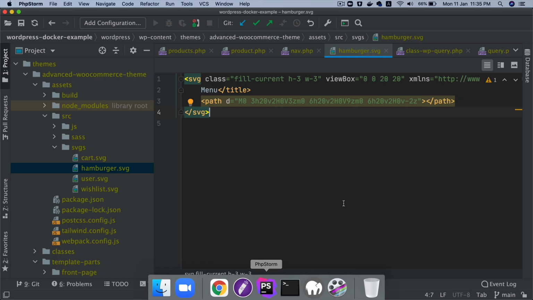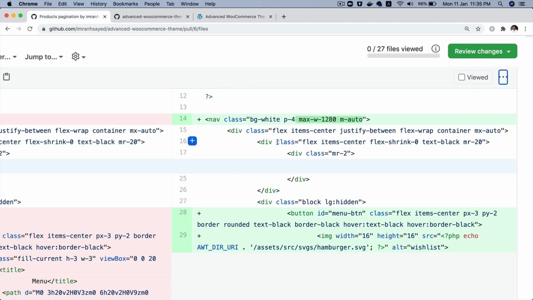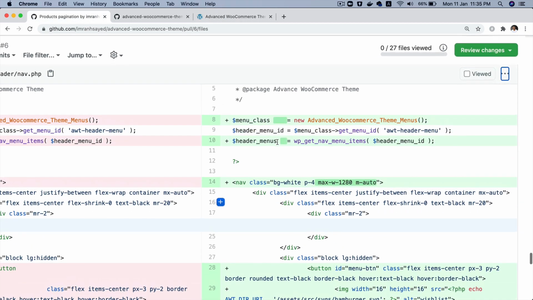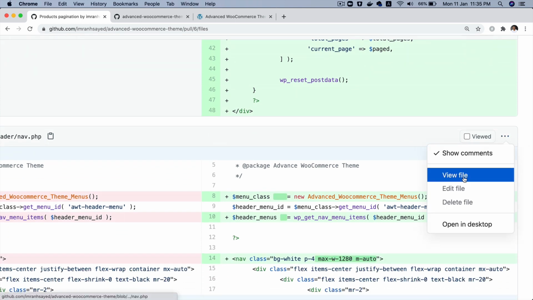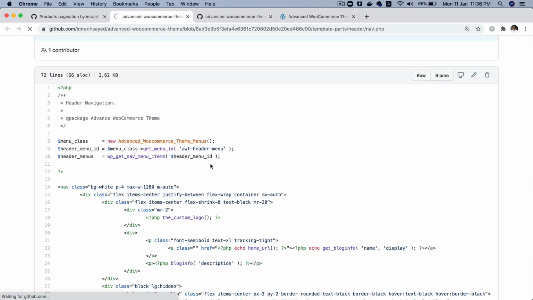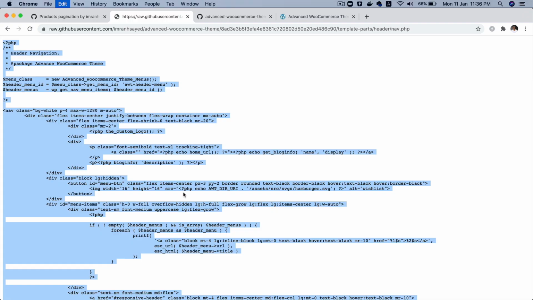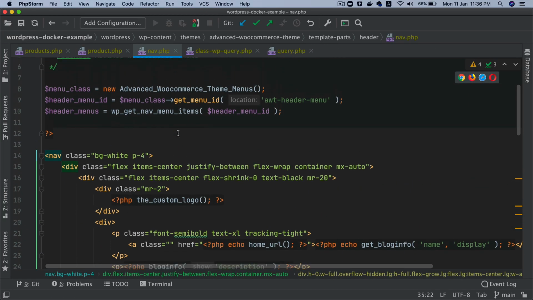As we have moved the svg, there are some of the other changes I have made onto this particular nav.php. I won't be going ahead and typing everything because if I did that, it's going to take a really long time. So I'll just open up this file, and the code will be present inside of the repository, so you can take it from there because it's an advanced WooCommerce theme development, so I assume that you should be able to check that.